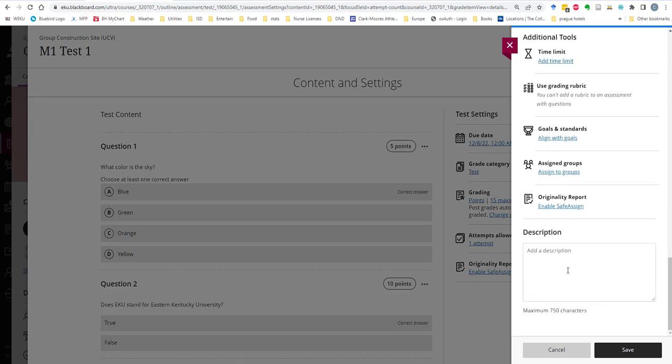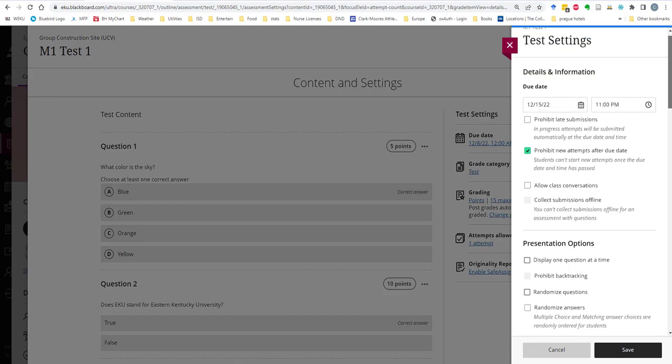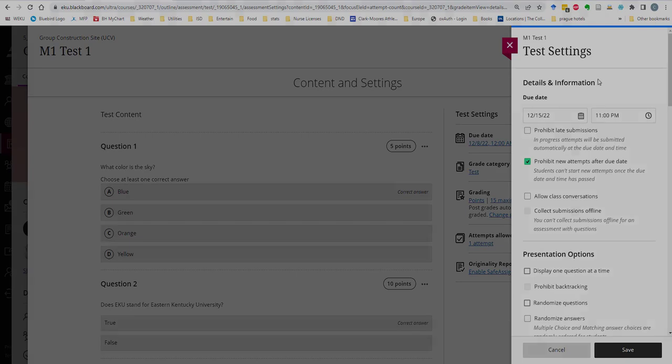And then you can add a short 750 character description of the test, and that appears back in the content area underneath the test title. So this is a little bit longer video, and I hope it at least partially explains the various functionalities available as part of the test settings menu and submenus.